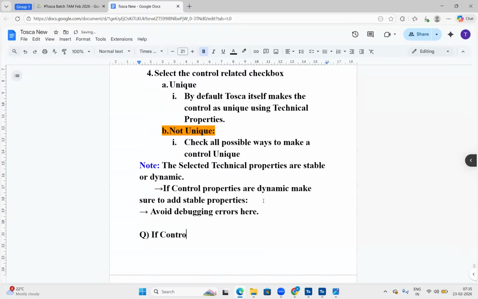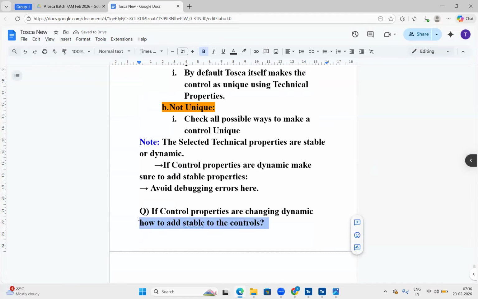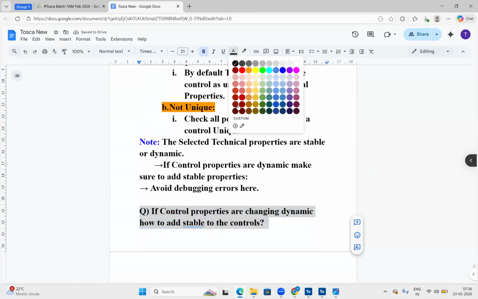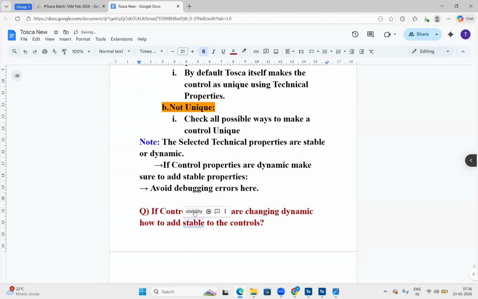If control properties are changing dynamically, how do you make the control unique? We can form another way also. If control properties are changing dynamically, how do you add these stable properties to the control? Correct me if any of the Selenium people are watching, did you face this kind of interview question? Even the same challenge you may get in Selenium as well, right?